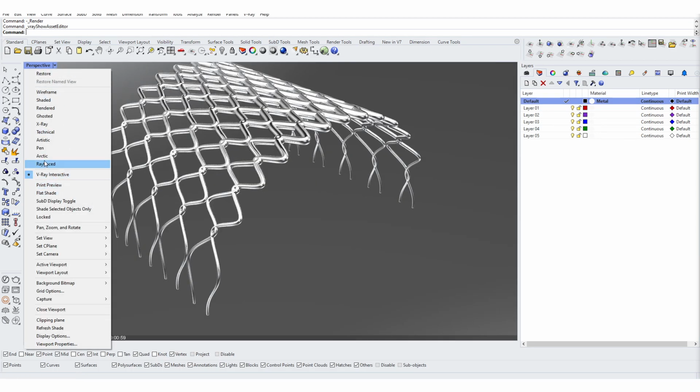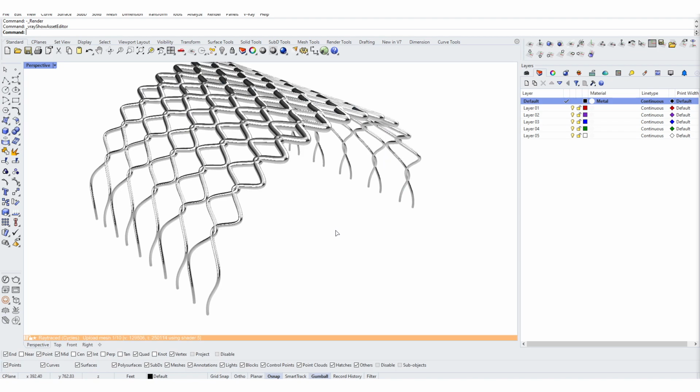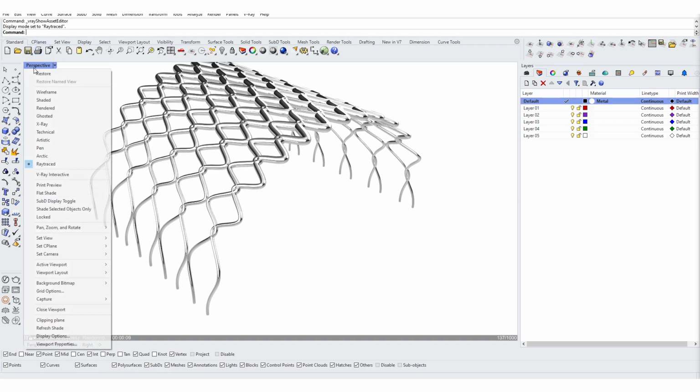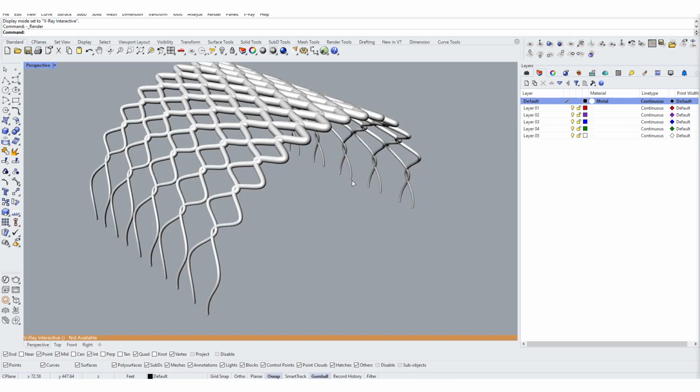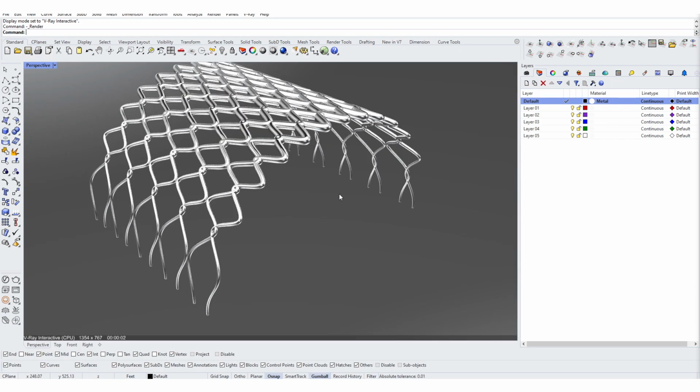Now going here to ray trace, it's going to do the same thing. It's just going to calculate the rays, the reflections and all those things and give you a more accurate representation of what it would look like in reality. But all we need to do is go to V-Ray Interactive, take a look at what this looks like.